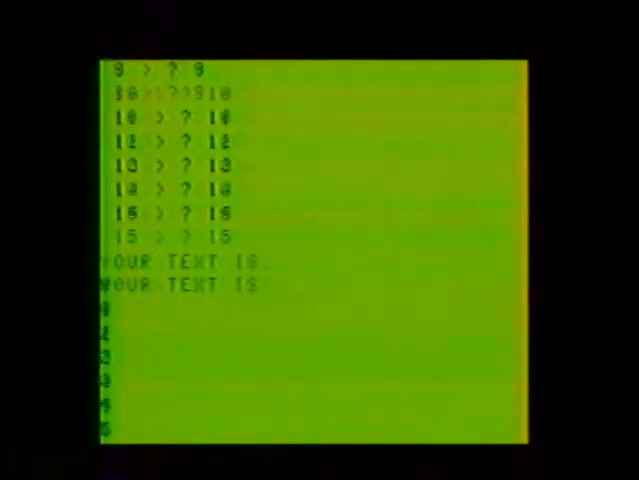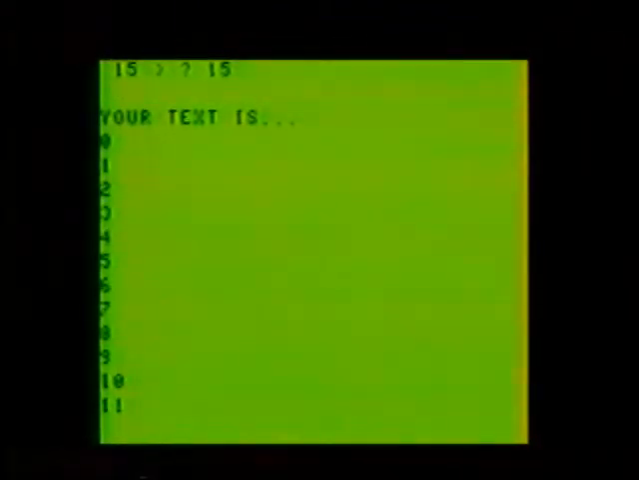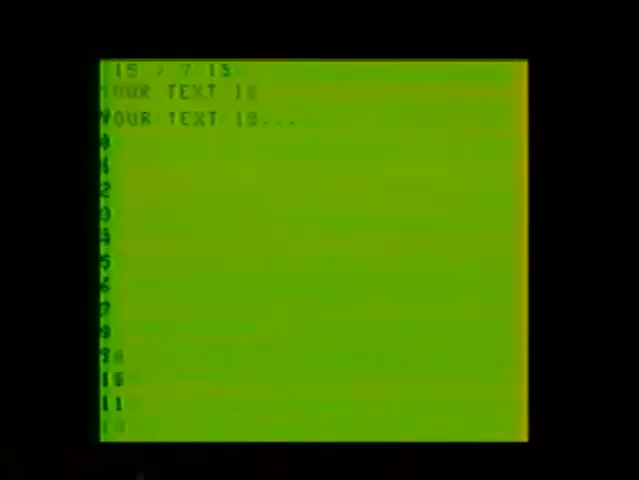And notice, it does start with the string "your text is," and it gives us all our numbers that we entered. In effect, what we've actually done is caused a variable to hold 16 pieces of data instead of the usual one. Plus, we're using a number in parentheses following the variable, which can be a variable itself, to let the variable know which piece of data to use.